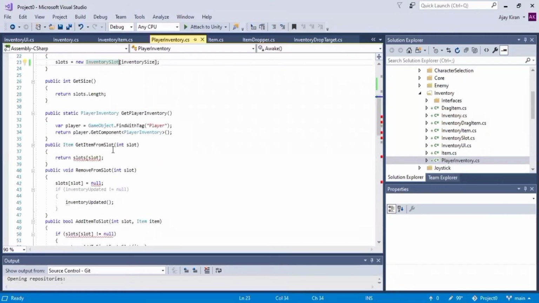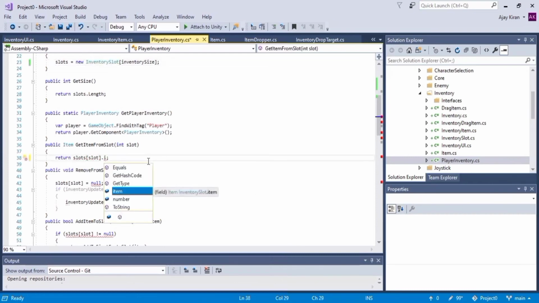Now here in the get item from slot method, we don't want to get the slot anymore because that slot doesn't just contain the item, it contains a number as well. So here we are just going to add slots of slot dot item so that we get the item from that slot.